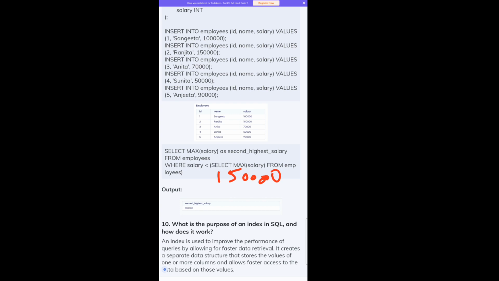Sorry, 150,000, which we'll get as the result here. So which is less than this, means the second highest salary we will get is 10,000. Sorry, 1 lakh here. So 1 lakh is the answer we are getting. So 15 lakhs and 1 lakh salary. So this is how the second highest salary can be retrieved by using this simple query, by using the subquery concept.